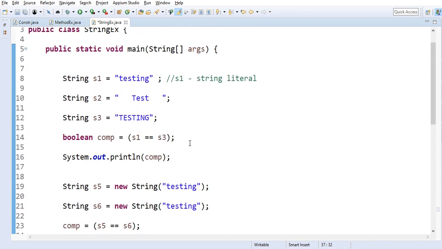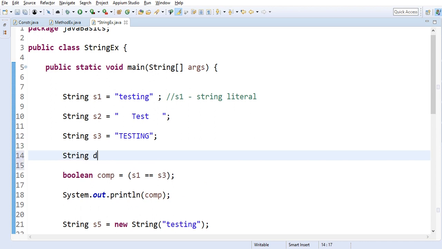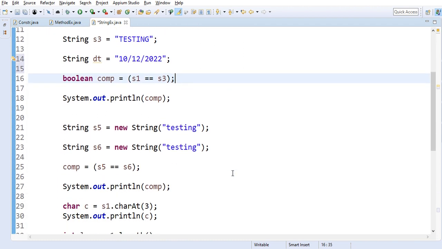Now one more example of one method. Say for example we have a string date, let's say any date, and it is stored in string format, but I want to separate out the date, month and year from this particular string. Okay, I want to separate it out. This could be a hyphen sign, that is minus sign, or this could be a slash.